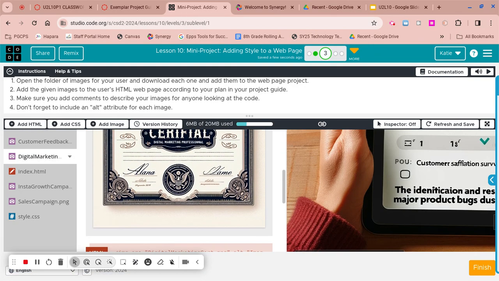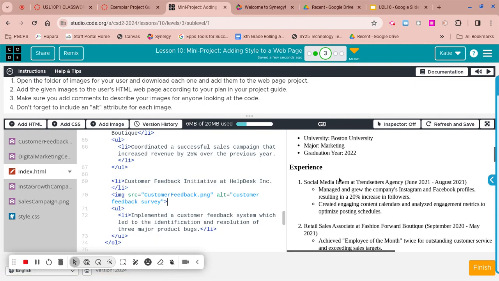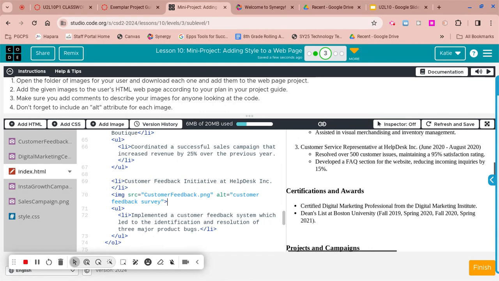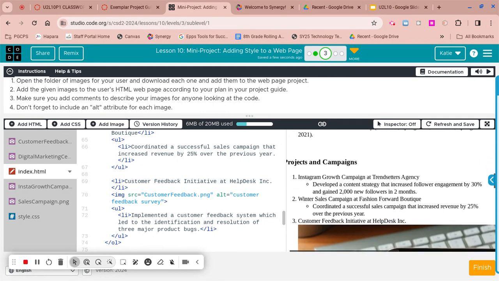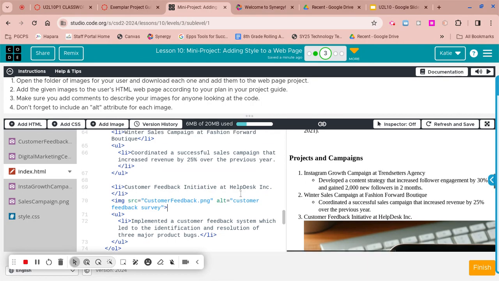When I scroll down, it looks kind of like a digital marketing certificate. I'm going to look at my web page and try to figure out where I think that should go. So it looks like both of these, Instagram and Winter Sales Campaign, are digital marketing campaigns. I'll say especially Instagram is definitely digital. I'm not sure about Fashion Forward Boutique, but I'm going to place this under where it says Instagram Growth Campaign at Trendsetters Agency.